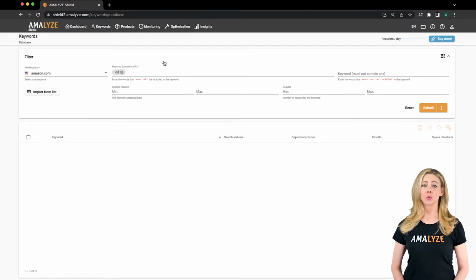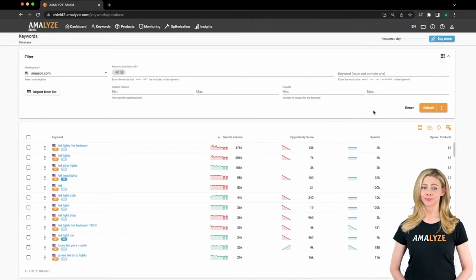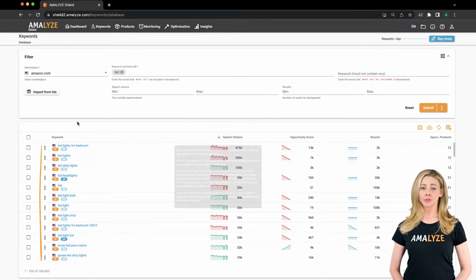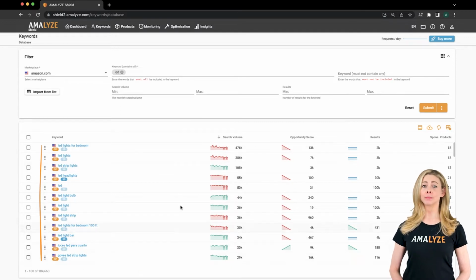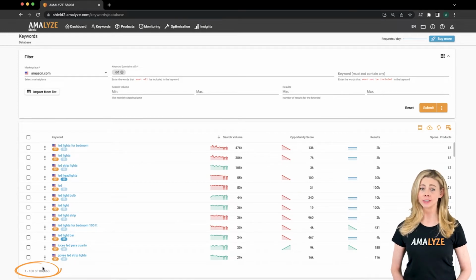In today's example, we're going to get keywords which contain the word LED. And as you can see here, enter the words that must all be included in the keyword. And when we click submit, we'll get all the keywords that contain LED. You'll see all the results below the filters, and you can also see the number of results at the bottom of the result table. In this case, there are 184,660 keywords.